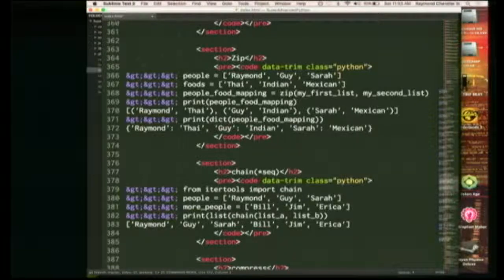So here I have a list of people, I have a list of foods. I've gotten this data from two different sources, but I know they're ordered correctly. So I know that they're mapped, but they're in two distinct collections. How do I combine them together? I can do that by zipping them together. In this case, Raymond likes Thai food, Guy likes Indian food, Sarah likes Mexican.